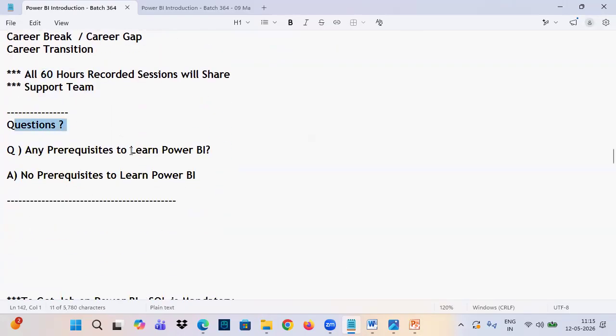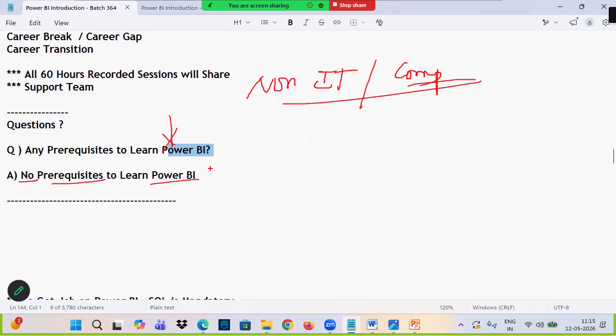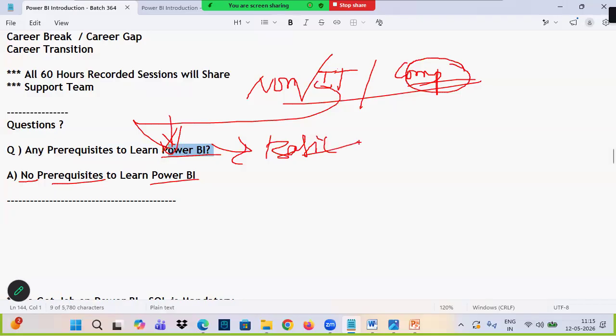Now, I'll go with the questions. A common question people will ask is, any prerequisite to learn Power BI? There are some people who came to this course from a non-IT background. They don't have any prior computer knowledge. They don't know what software is or how it works. Can those people learn Power BI? What I said is, no prerequisites to learn Power BI. Even if you are a non-IT guy with no computer knowledge, you can happily join my course. I'll teach Power BI from the basics to project level.